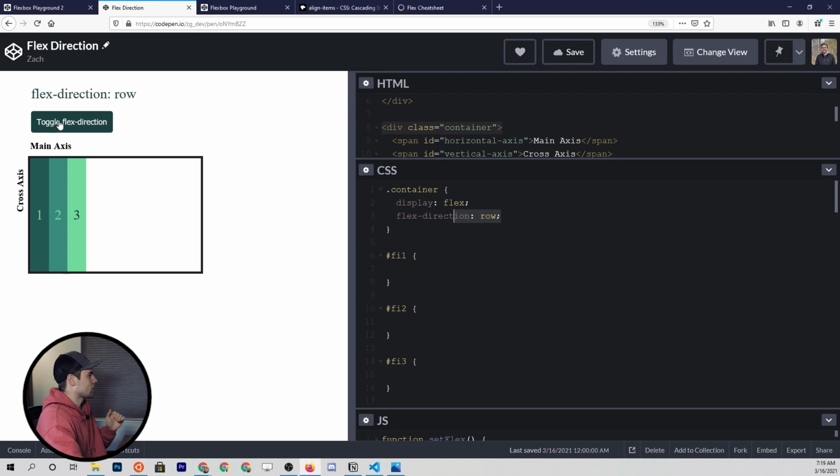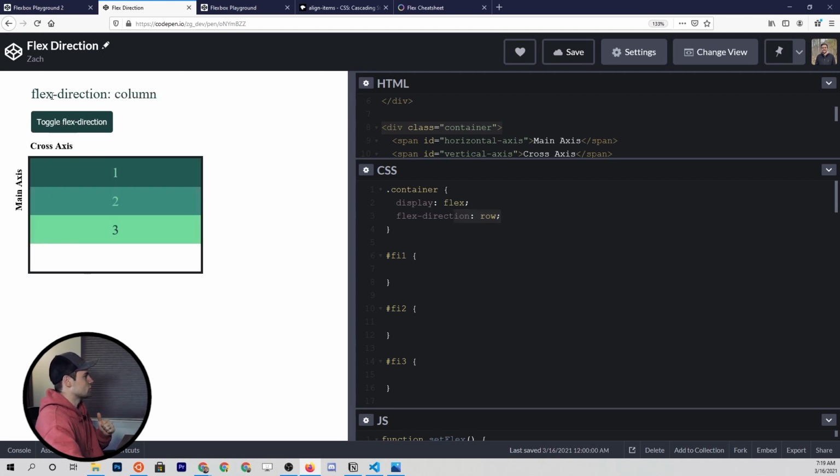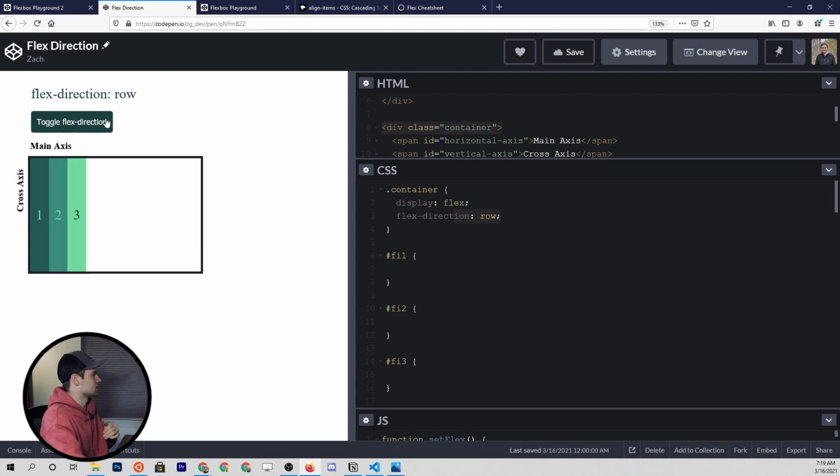But if we were to toggle this flex direction, which is going to, via JavaScript, change the flex direction to column, then what's happening is the main axis is going to be vertical and the cross axis is going to be horizontal now. So now we're looking vertically, while previously when it was set to row, we're looking horizontally. So as we learn new properties, keep two things in mind.